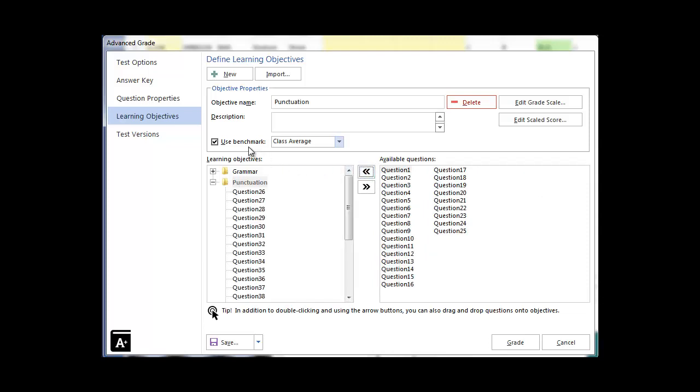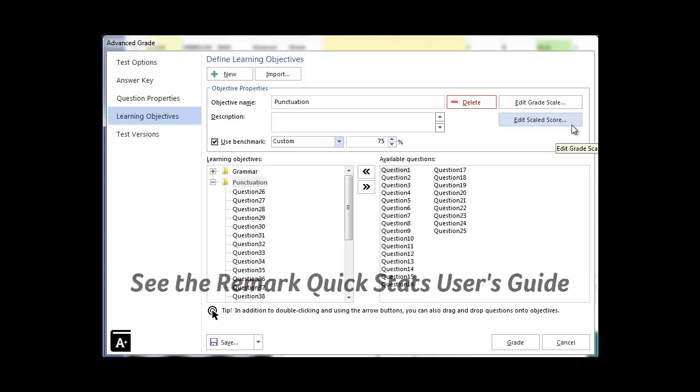If you want to define a benchmark value for the individual learning objective, select the Use Benchmark checkbox. You can choose to use the class average for the benchmark or enter a custom benchmark. We'll use a benchmark of 70 for grammar and 75 for punctuation. You can also edit the grade scale associated with the learning objective or create a new grade scale. To edit the scale score associated with the learning objective, click the Edit Scaled Score button to make modifications. For more information, see the Remark Quick Stats User's Guide.